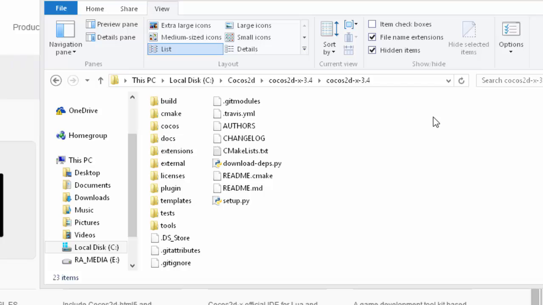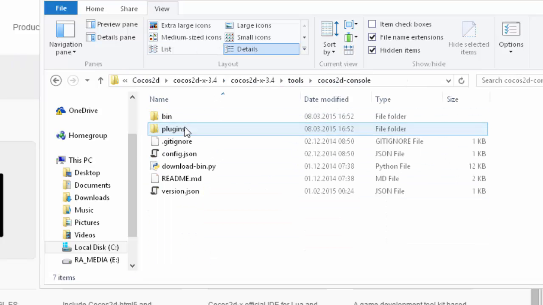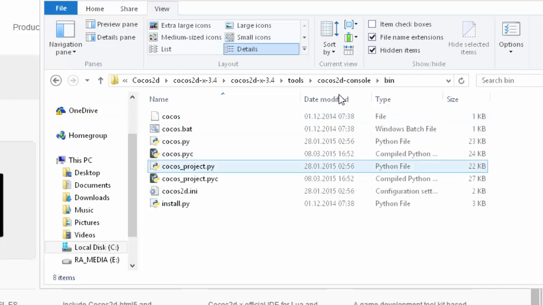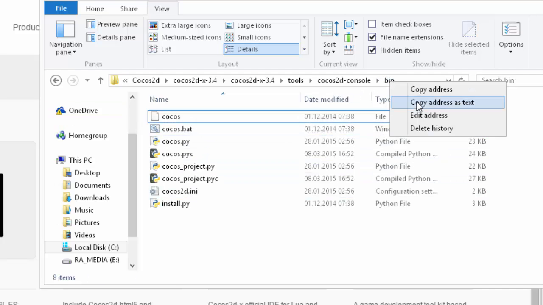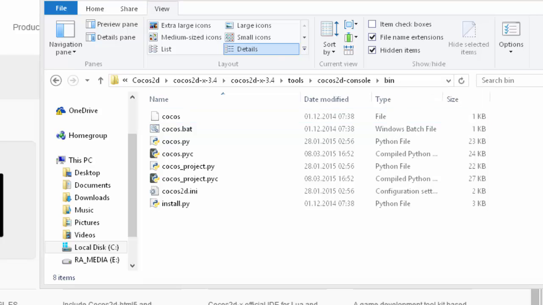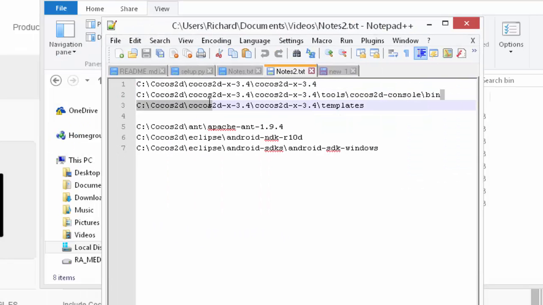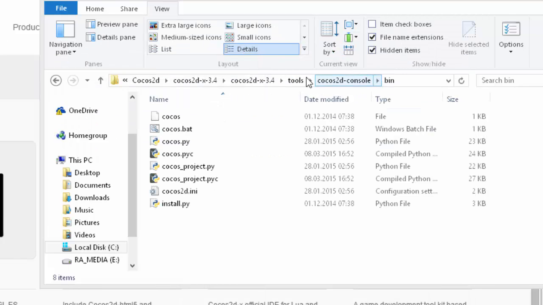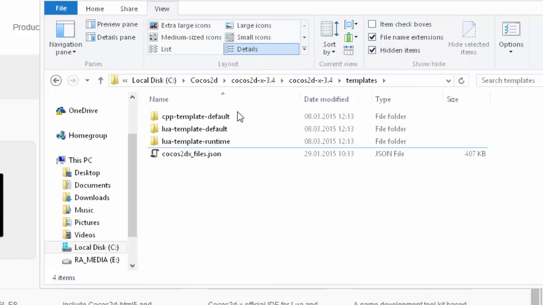You also need to make a saving of the Cocos2dx tools console bin. This is the console root. Make sure you save this address and copy it as well and paste that into Notepad. And the other one you need then, as you can see here, is templates. That is this one here. So you need to save these directories here.